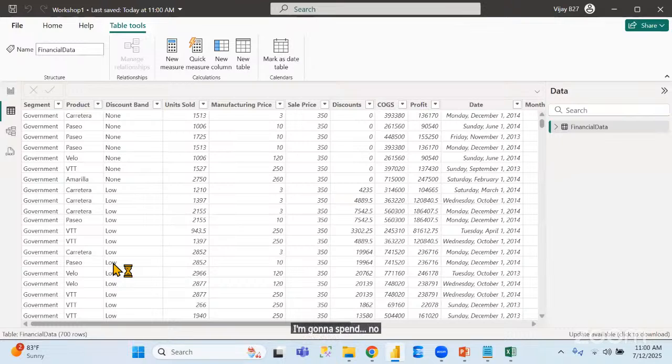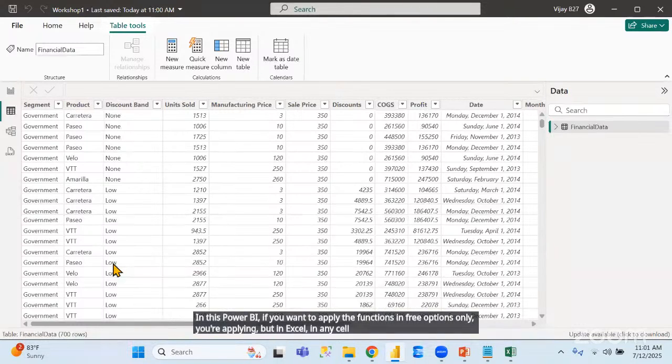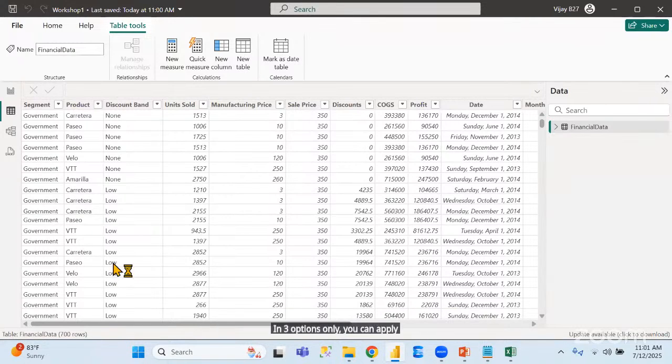Understand? Now see here. Here DAX functions, here like functions we can apply. But whatever functions there in Excel, same as it is. No change in that one. But those functions we can call as DAX, data analysis expression. In this Power BI, if you want to apply the functions, in three options only you are applying. But in Excel, in any cell, you can apply the function. But here, not in the cell wise. In three options only, you can apply the function. Those are new measure, new column, and new table.